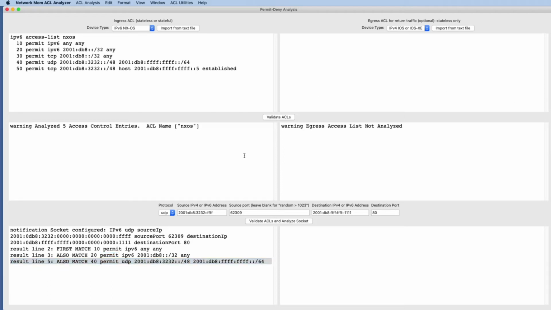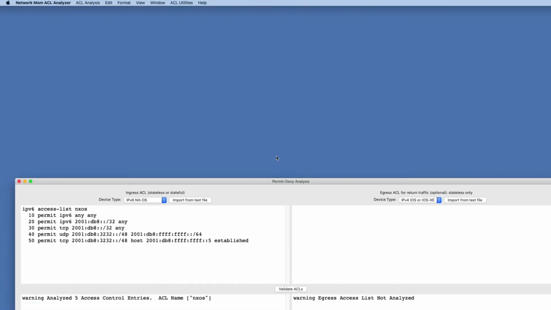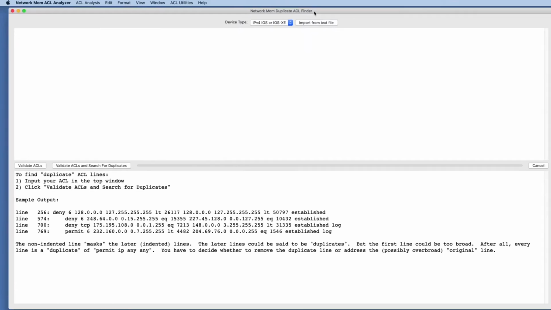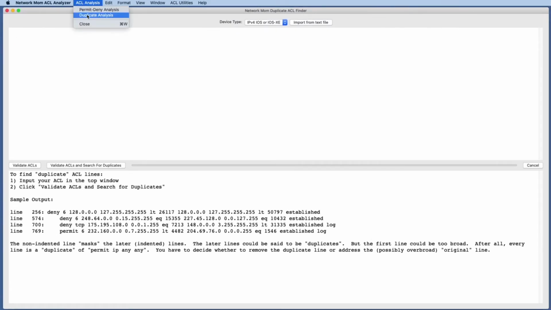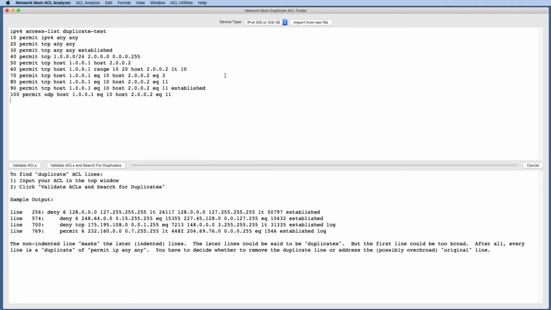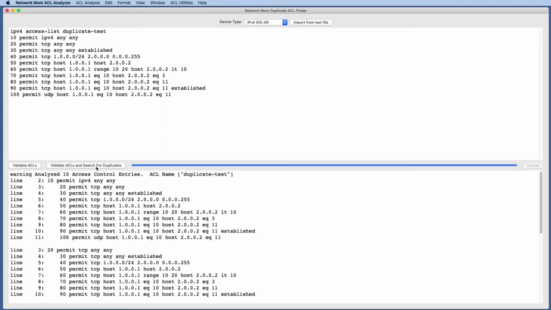So that's matching permit and deny analysis. Let's look at duplicate analysis. We can pull up the ACL analysis duplicate analysis menu to pull up a new window. Let me get an IOS XR ACL with plenty of duplicates. And again, we need to set our device type appropriately because the syntax for these different Cisco platforms, each of them is a little bit unique. And let's validate the ACL and search for duplicates.